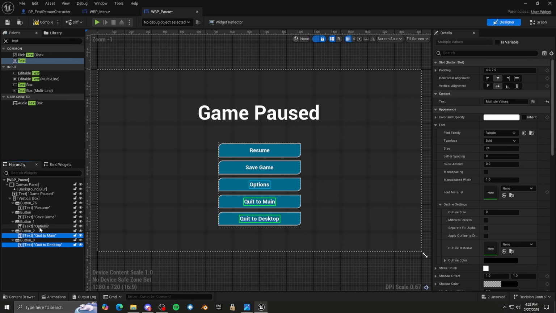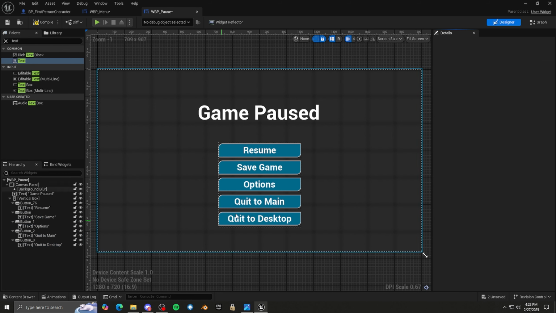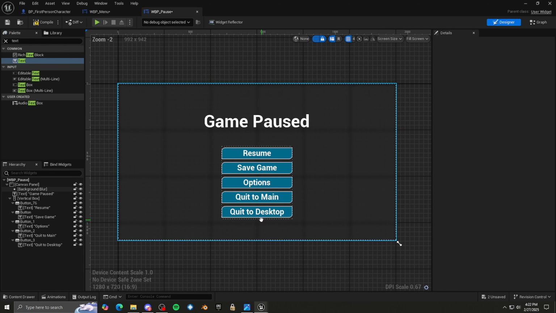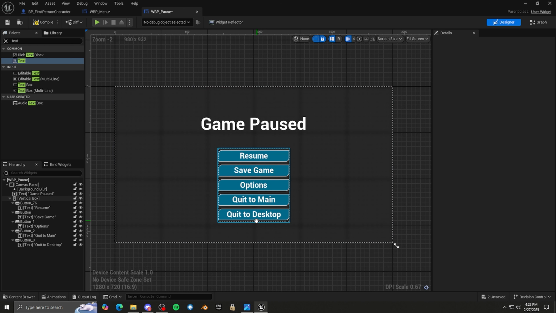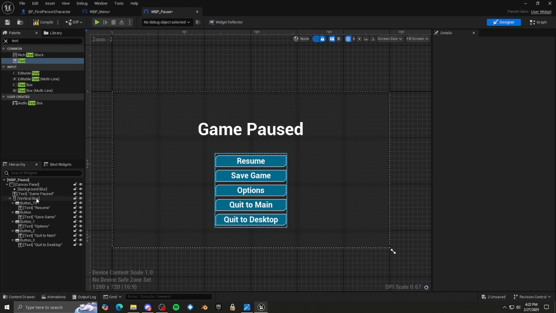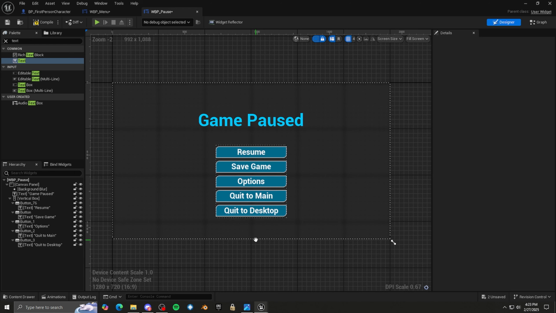So I'm going to select all my text. And let's see, I think I might have used 40 on the main menu. So we'll do the same thing here. So we have our stuff set up here now. I'm just going to change the game paused color to... Okay, so that's how we're looking here.